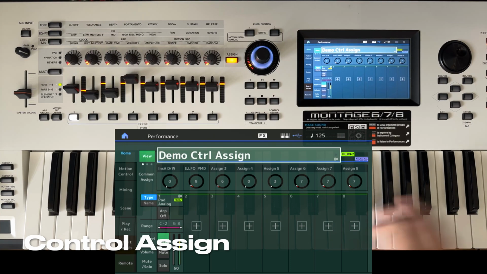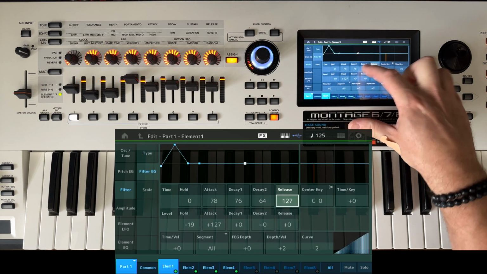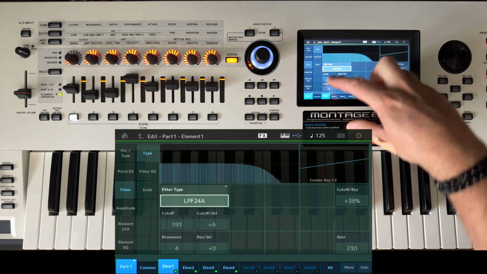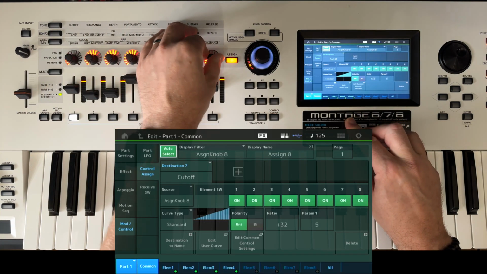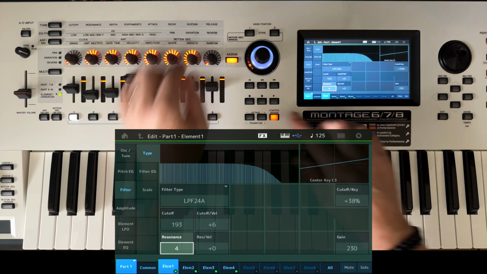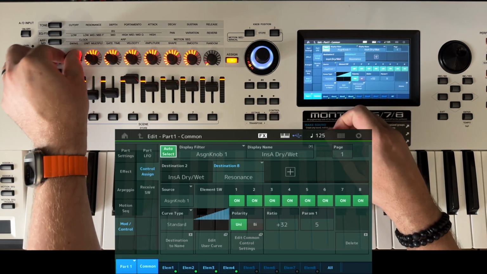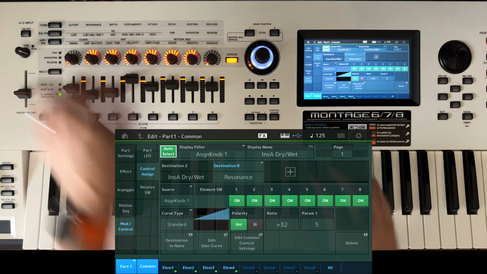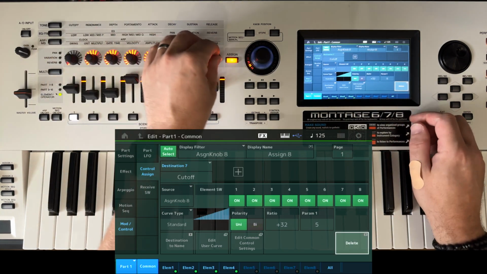You may have noticed while I was showing the sound editing system in Montage that when you select almost any parameter, the Control Assign button lights up. We arm Control Assign by clicking the button, and then turning any of the assignable knobs will instantly map the selected parameter to that knob. Even if that knob already has an assignment, it will add a mapping so the knob controls all the assignments, up to a maximum of 16 individual mappings per part.